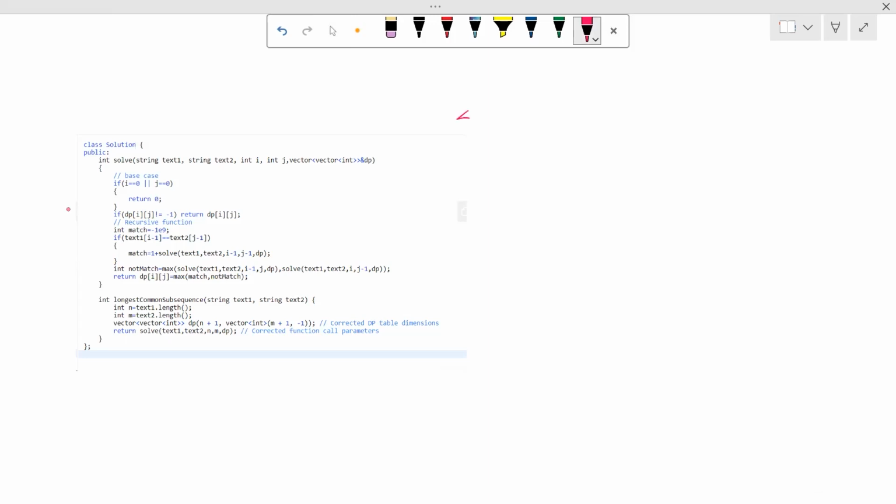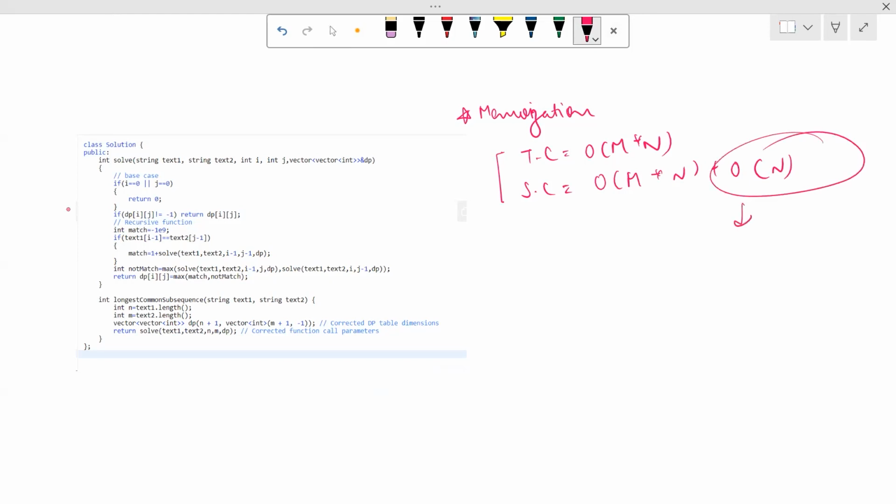Okay, so this is the memoization code that we have just written. Herein, we know that the time complexity was O of m into n and a space complexity of O of m into n plus O of n for the recursion stack space. So still it is not being accepted. That means there needs to be certain changes. So what changes possibly we can have is I can eliminate this O of n, which is because of my recursion stack space.